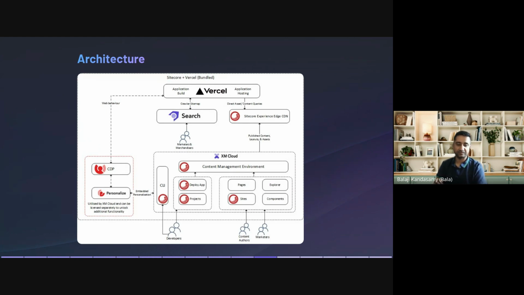And on the left, if you see embedded personalization, internally XM Cloud is using Personalize and CDP. So any interaction the site is getting, everything is pushed back into the personalization CDP platform. Like here in the bottom end, you're doing personalization, the rules or whatever you're writing goes there. And then from up top, if you see all the web behavior, like your user interaction, everything comes back to the CDP and Personalize platform.